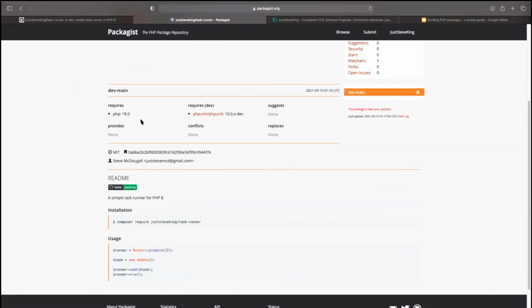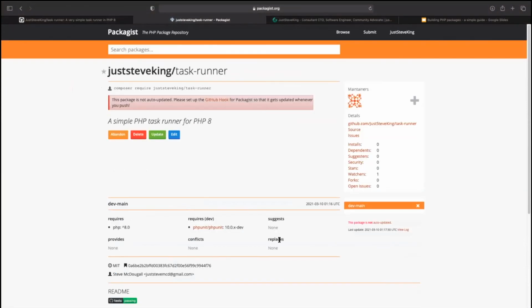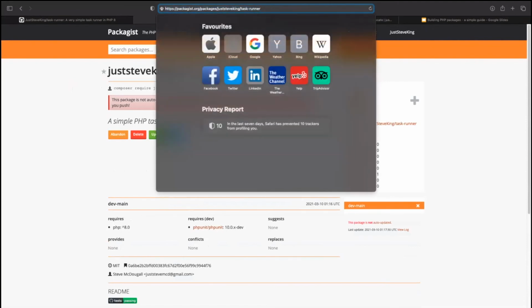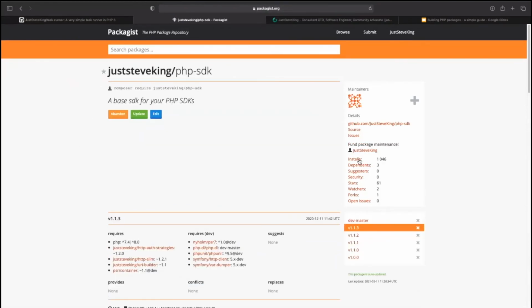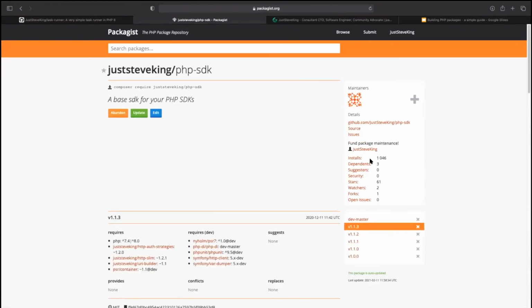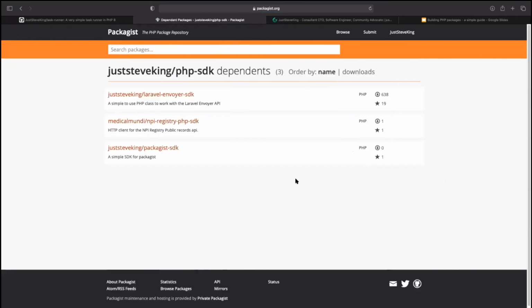It shows any requirements it's got, any suggestions, any conflicts, what it provides in case you're providing any PSR implementations. And yeah, that's it. You can start to see your installs, your dependencies. A good use case is, here's one I made earlier. So, wow, I've got more downloads than I thought. You can see how many installs you've had, what other packages depend on your package. You can start to see the tree of the impact that you've had with this specific package.